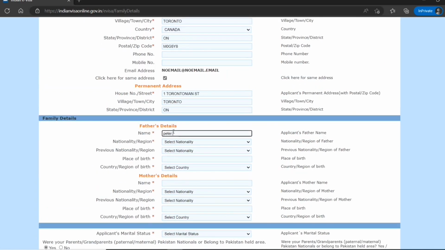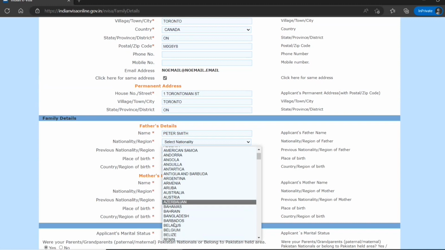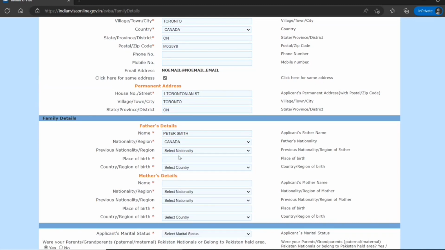Father's name, I'll say Peter Smith. Nationality. Previous nationality is not important. Place of birth, Toronto.